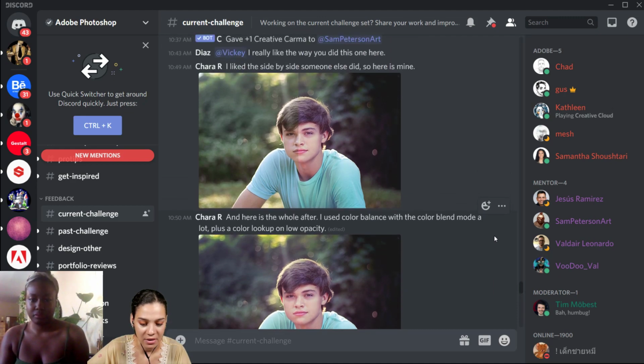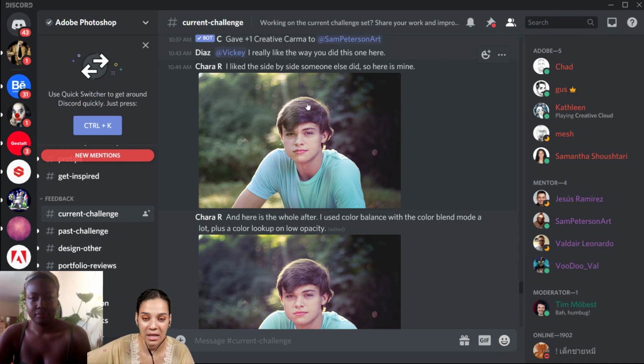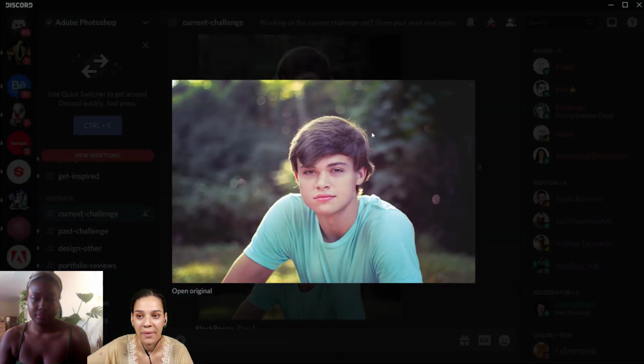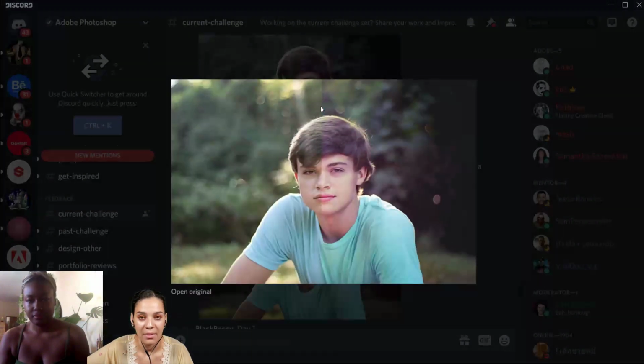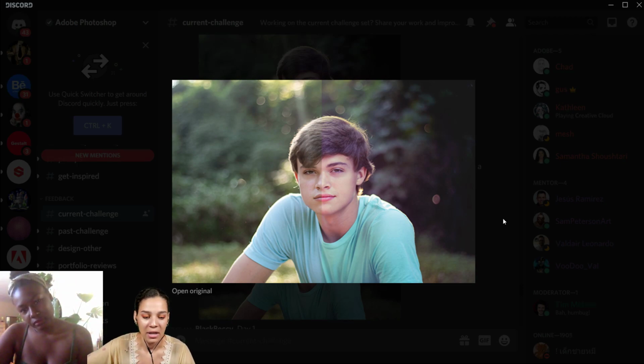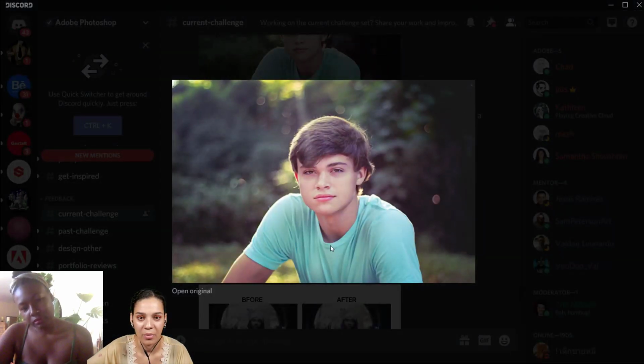And let's see. So Shara R says she did this side by side version of hers because someone else had done it, and I think that this is really cool because we have the full version that she did so that you can see the final before. But this side by side really does give you an idea of what it looked like before, with the desaturated focal subject matter, versus the blue and red tint that it now has.